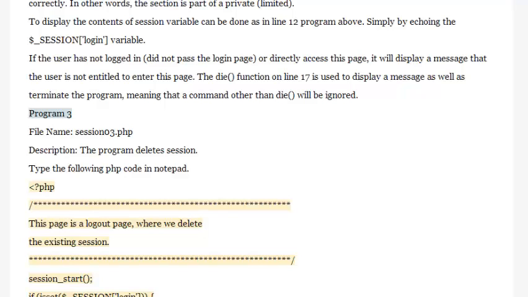If the user has not logged in, did not pass the login page, or directly accessed this page, it will display a message that the user is not entitled to enter this page. The die function on line 17 is used to display a message as well as terminate the program, meaning that any command other than die will be ignored.